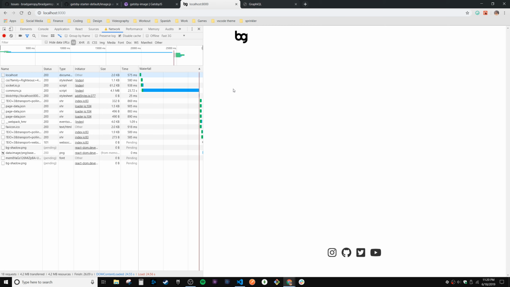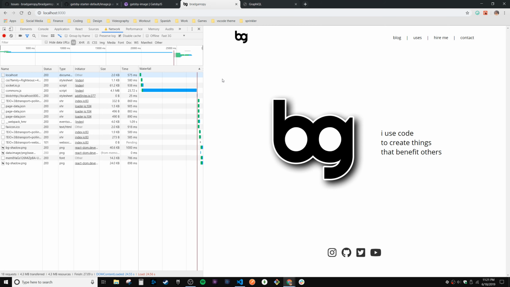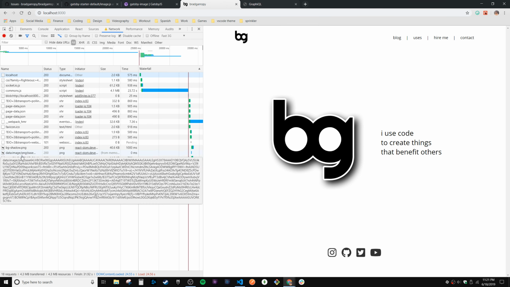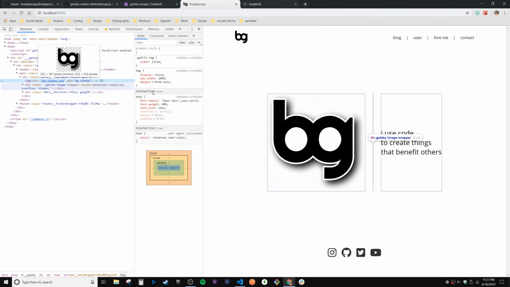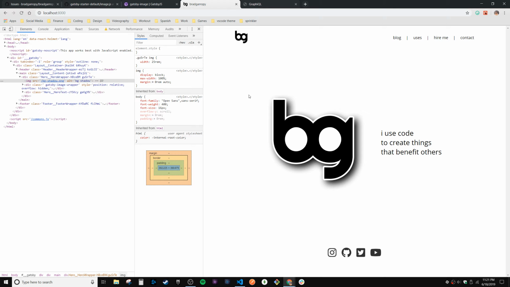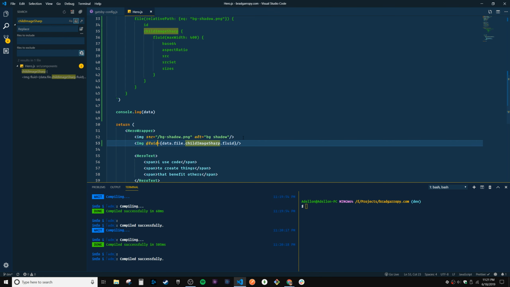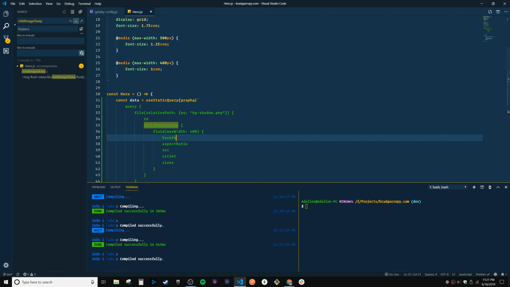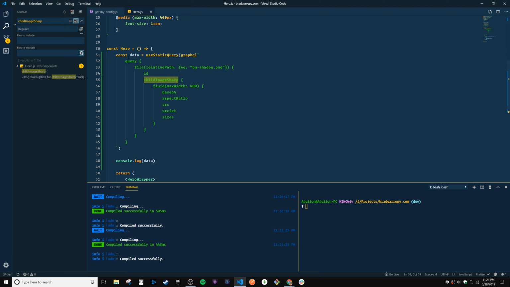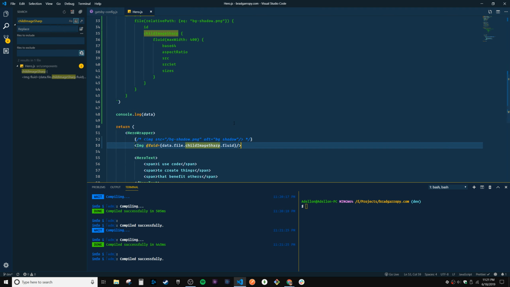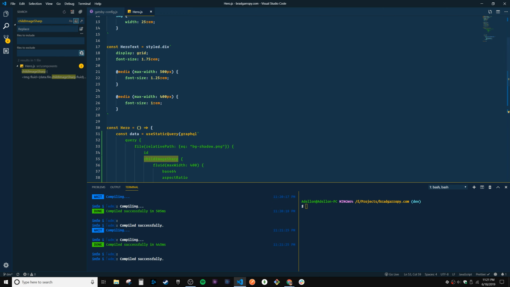It's probably faster to literally just commit. No, it didn't work. Not that I saw. No, see, shadow.bg, that ain't right. Oh, well. Let's comment that out. Data, file, child image sharp, fluid. That should do.